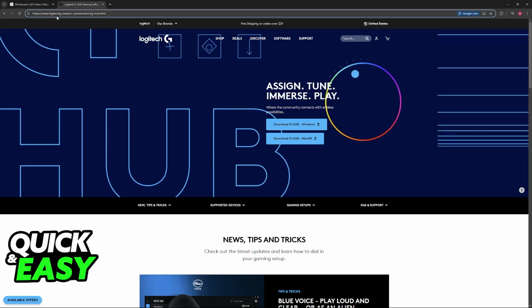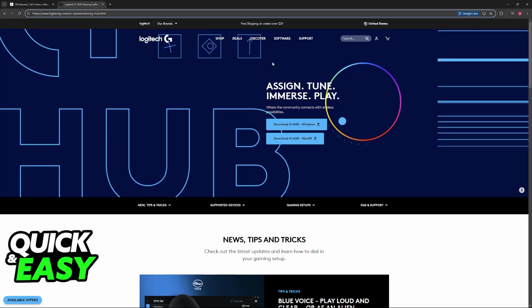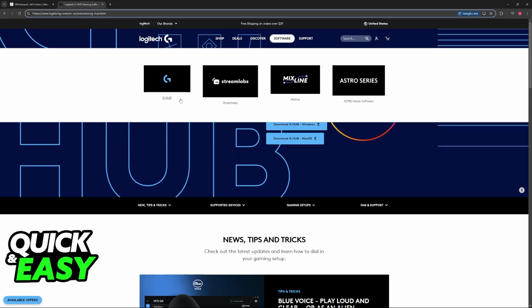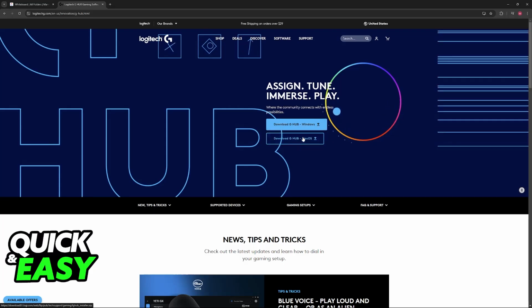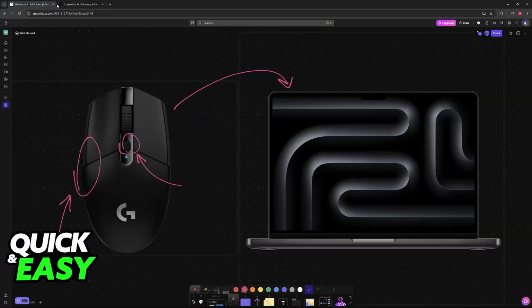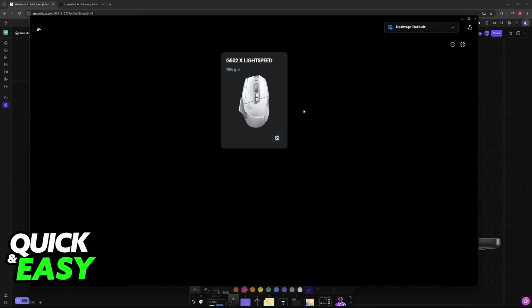So go to www.logitechg.com or look for G Hub on Google. On the website, you can hover over software and then select G Hub. You can download it for Windows or macOS. And once downloaded, it should automatically detect the mouse as long as it was properly connected to your PC or laptop. Once you open G Hub, it is going to appear here.